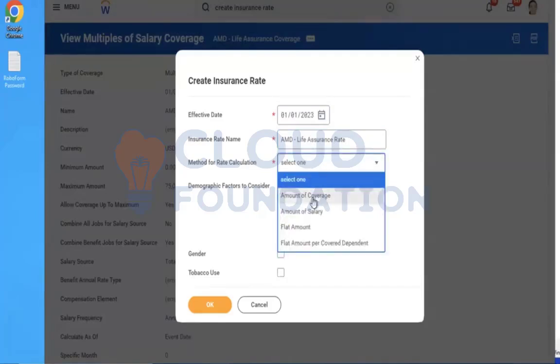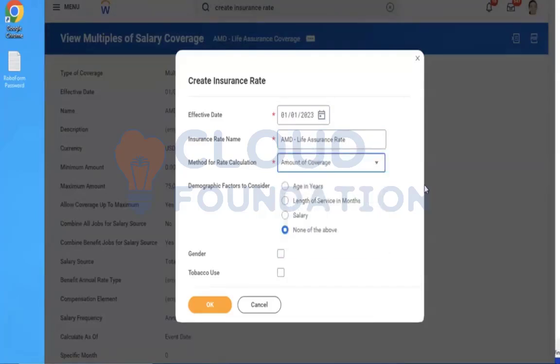Amount of coverage. I'm going to select this one. Let's take age also. This time we'll go with age. Tobacco also we will select so that it will populate. So, sir, when you select gender, whenever you're planning the plan, the rates will come based on that. If it is a male, there is a different rate, female, there is a different rate. If you have, you can select this option.